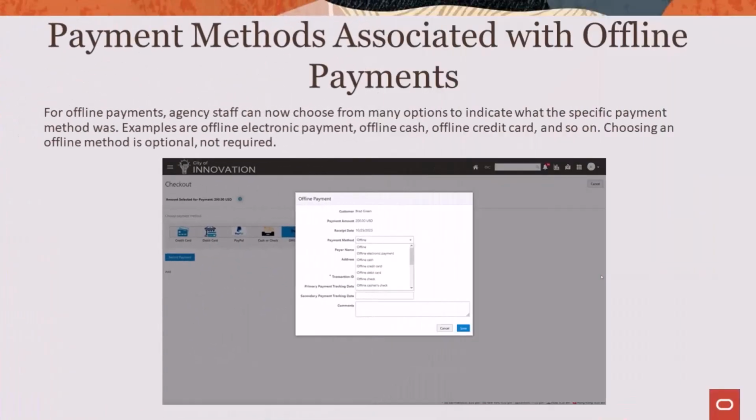For offline payments, agency staff can now choose from many options to indicate what the specific payment method was. Examples are offline electronic payment, offline cash, offline credit card, and so on. Choosing an offline method is optional, it's not required.